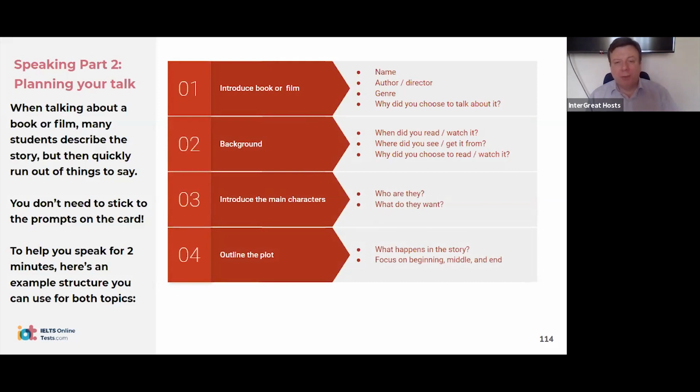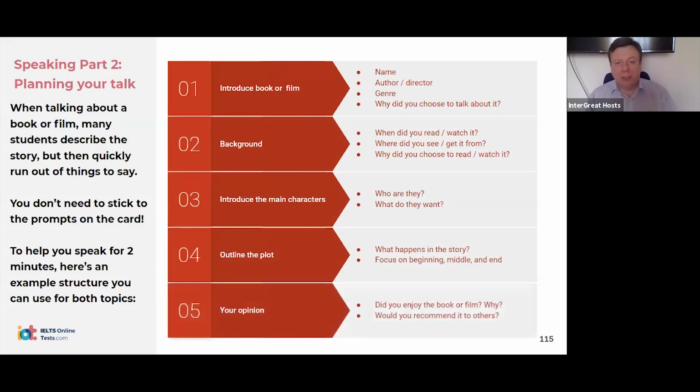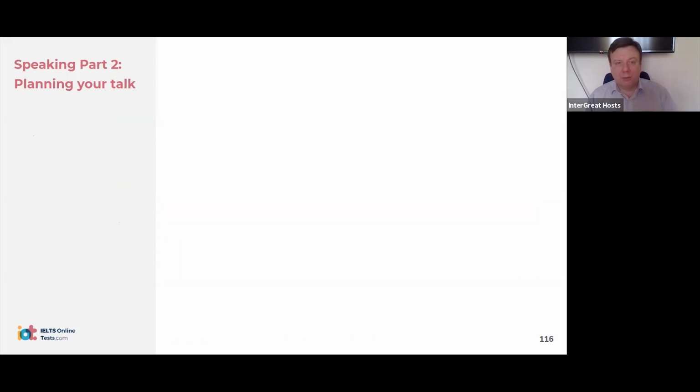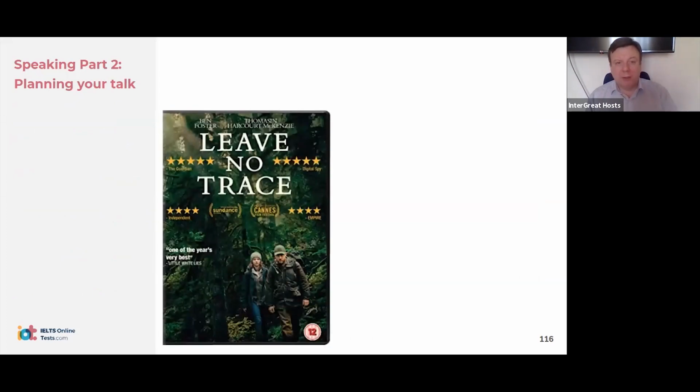So first outline the plot. So you're going to focus on the beginning there. And then, did you enjoy the book or film? Would you recommend it to others? Okay. So just have a look at that outline, that structure. So just have a look at the structure. And then we'll have a look now. I don't think I've seen this.